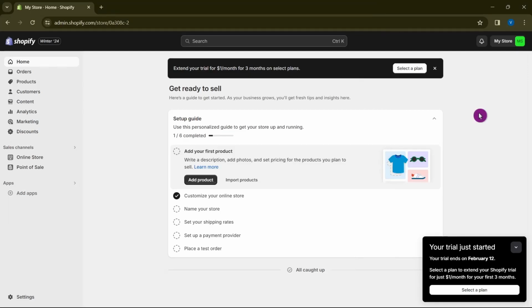In this video, we're going to show you how to remove PayPal from Shopify. So make sure to watch the video till the end to follow all the steps.